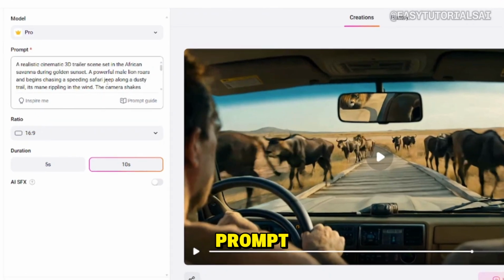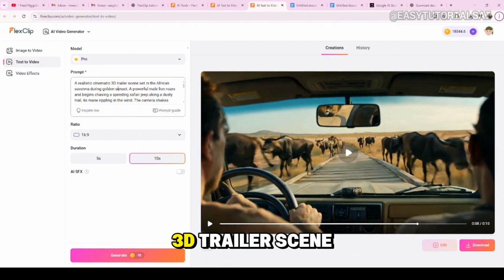I gave a prompt: realistic cinematic 3D trailer scene set in African savannah during golden sunset. A powerful male lion is chasing the safari car. So look, let me show you how the video looks.